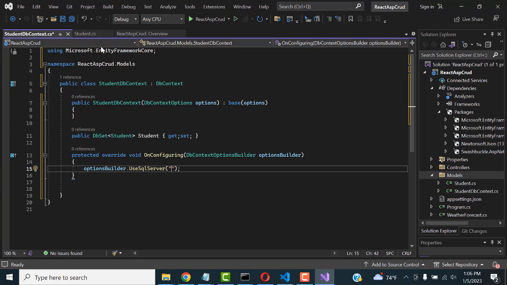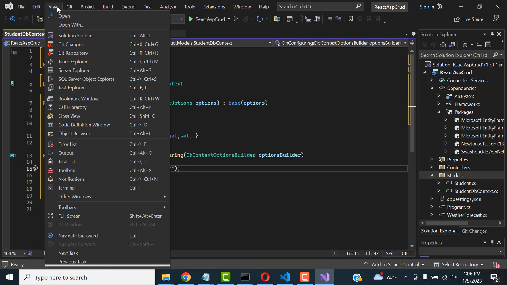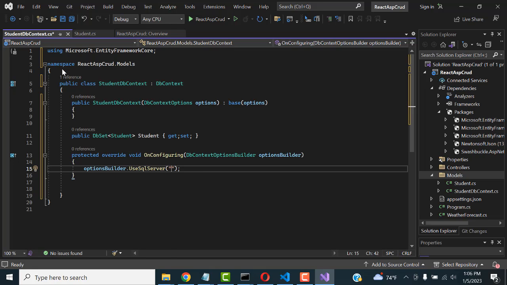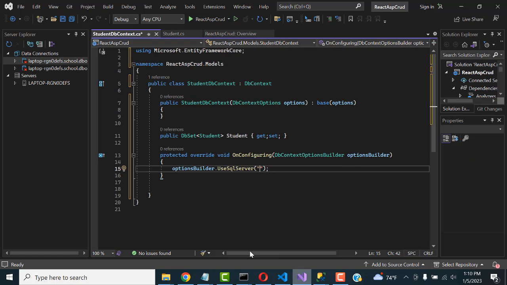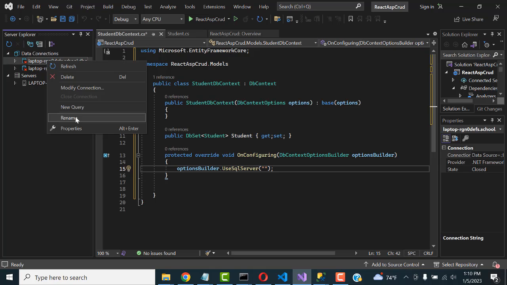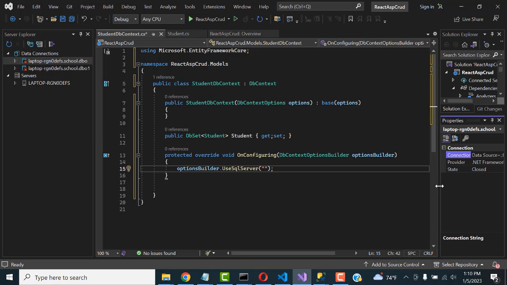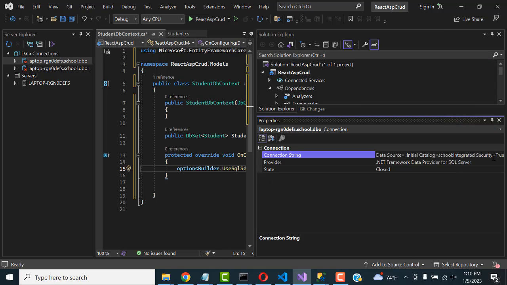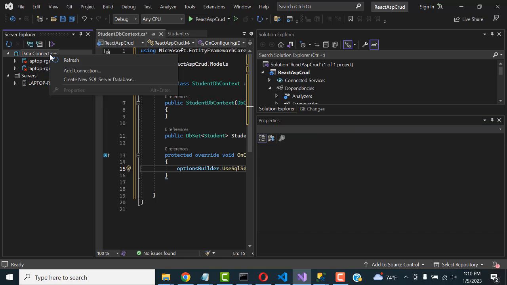Now, first, we have to test that. So first go to View, Server Explorer. Click Server Explorer, and you can see the DB connection, all things are there. Now here I'm going to click Properties. You have a database connection there. We have to modify this one. This is the database connection, right?